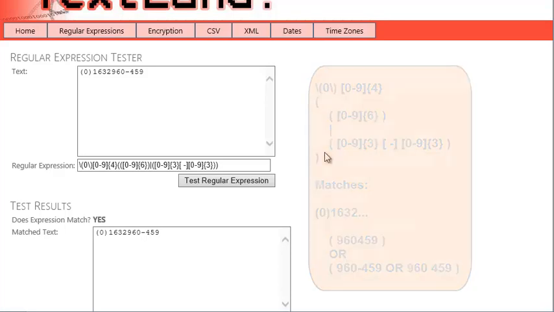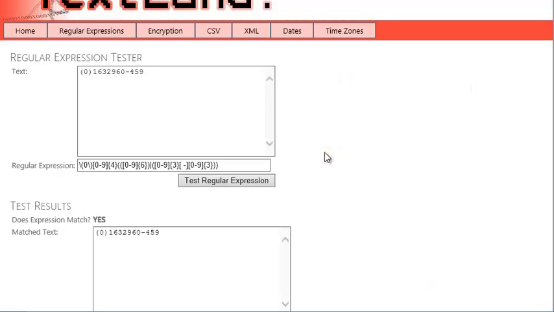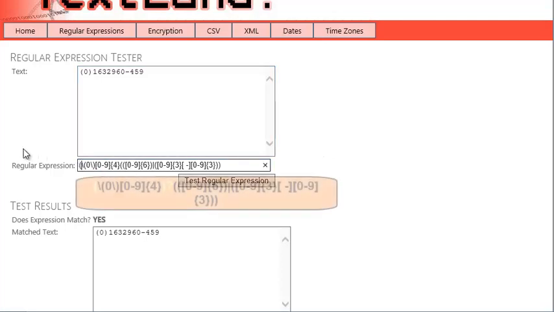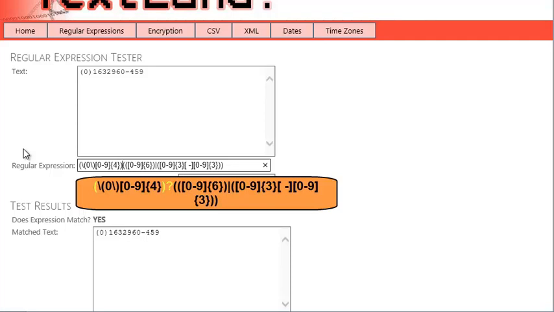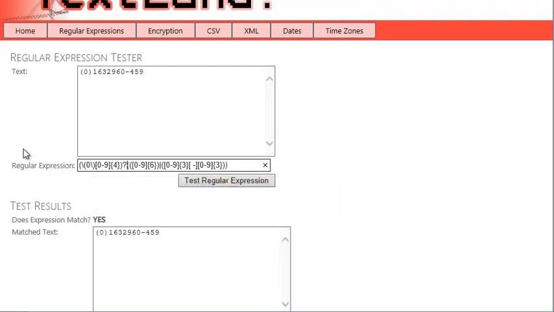You have also added a new set of brackets to separate the 6-digit phone number expression from the area code. Finally, you're going to modify your regular expression to make the area code optional. Change the expression to begin brackets begin brackets 0 end brackets begin square brackets 0-9 end square brackets begin curly brackets 4 end curly brackets end brackets question mark, and then the remainder of the expression.